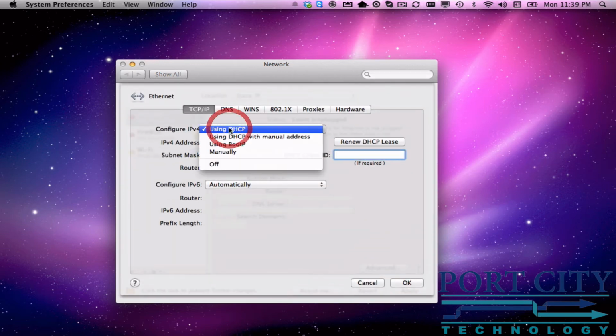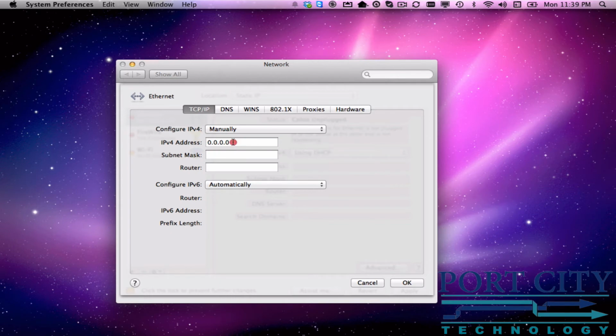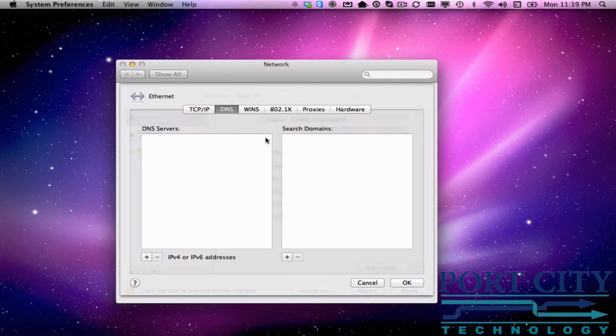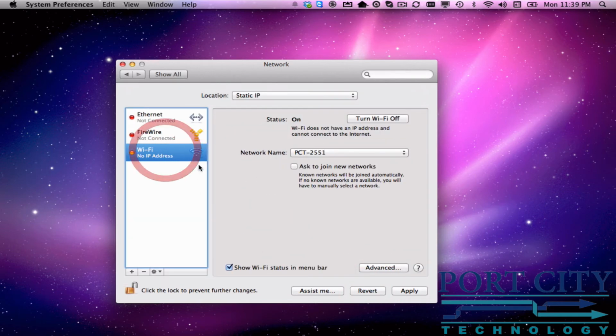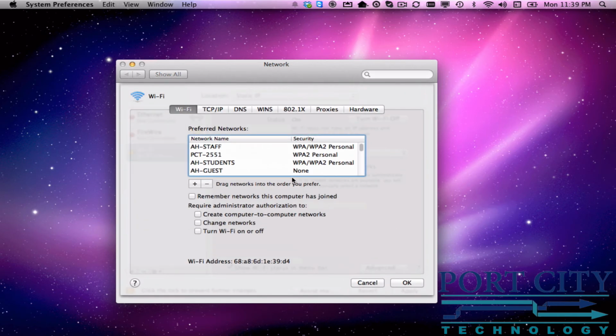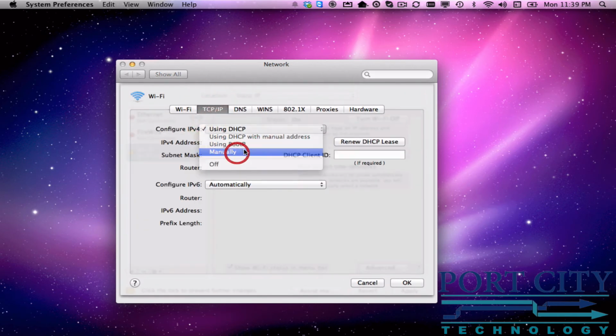Now we're going to go to Configure Manually, and my static IP address is 10.10.10.25. My subnet mask, and my router address is 10.10.10.10. Actually, I just realized I'm on the Ethernet. We don't want that. We want the Wi-Fi. There we go. This is the adapter I'm working on, wireless right now. So go back to Advanced. All of this is going to be the same now.